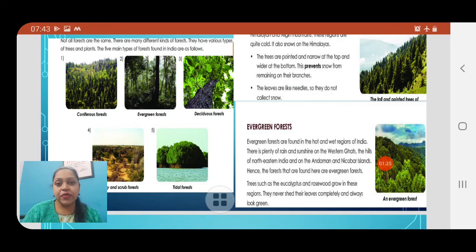Okay, and then we also studied the evergreen forest. And where are these forests found? These forests are found in the Western Ghats, the Northeast India, Andaman Nicobar Islands. These trees never shed their leaves, and that's why the forests always appear green, and that's why it's called evergreen forest. Also, children, these forests are found in areas where there is plenty of rainfall and sunshine. Okay, this was the recap. So shall we continue with the next topic?